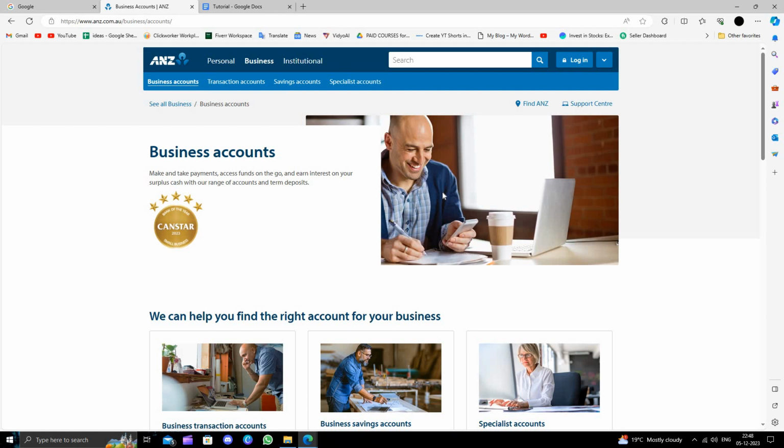It requires a minimum age of 18. You should have a valid identity proof in the country, address proof, and other business documents will be required, like tax ID, AOL certificate, and other things. So this is how to open a business bank account in the country.